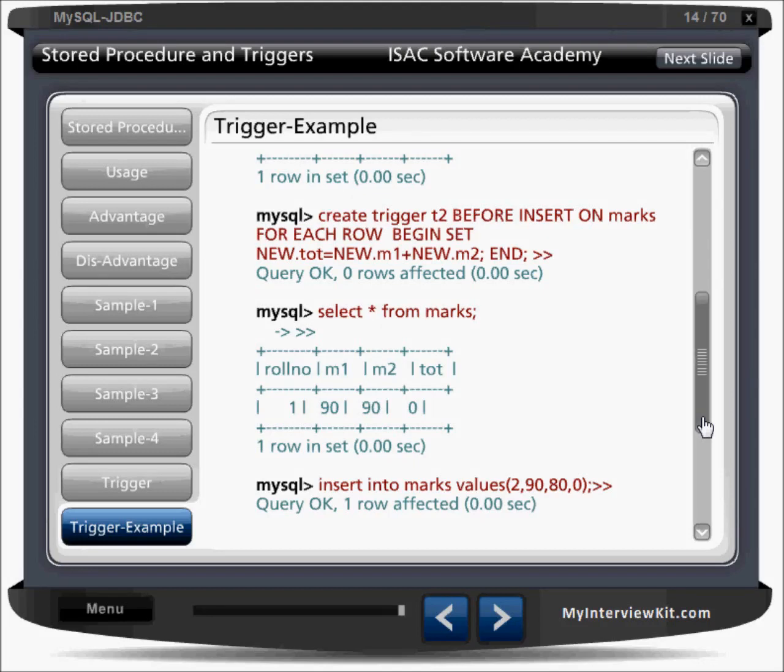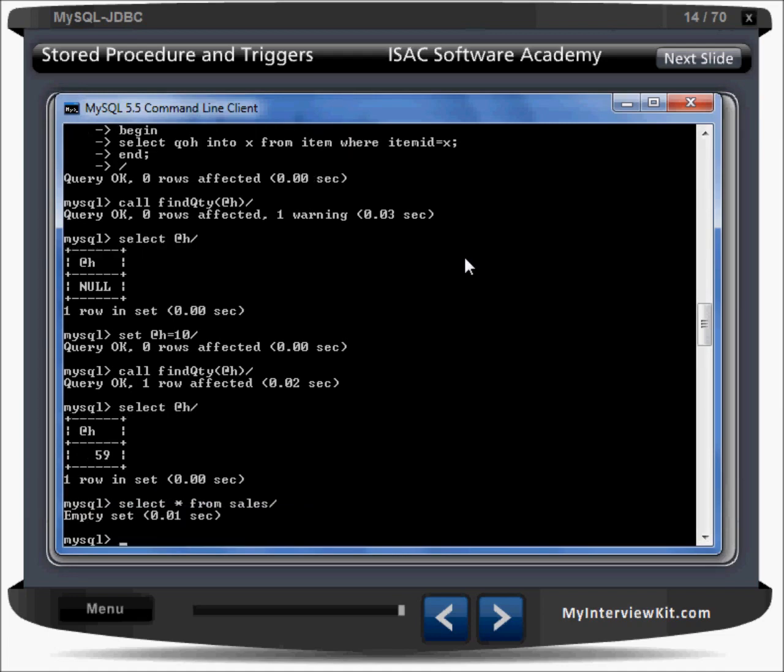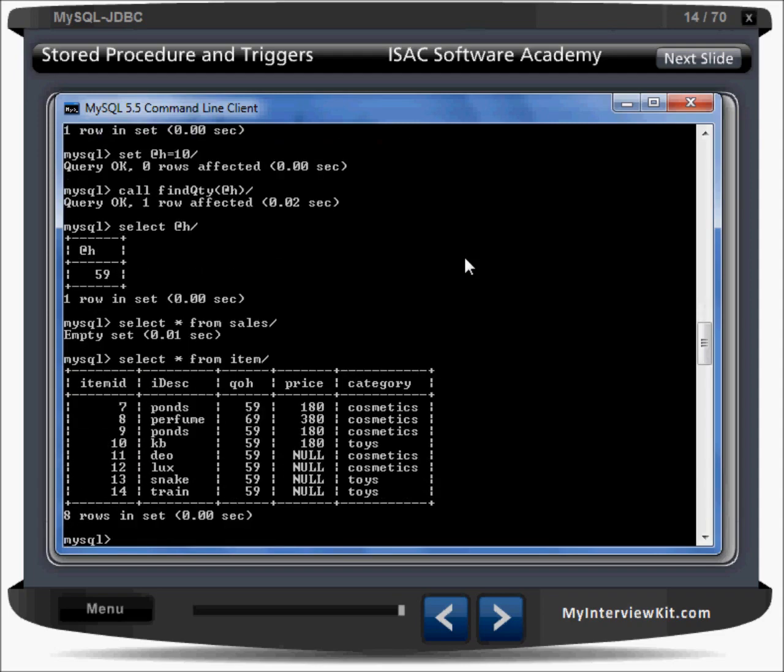Consider we have item and sales tables. In the item and sales tables, let's say select star from sales. No records. Select star from item. Okay, I have a record here. So let us try to insert some record here now.